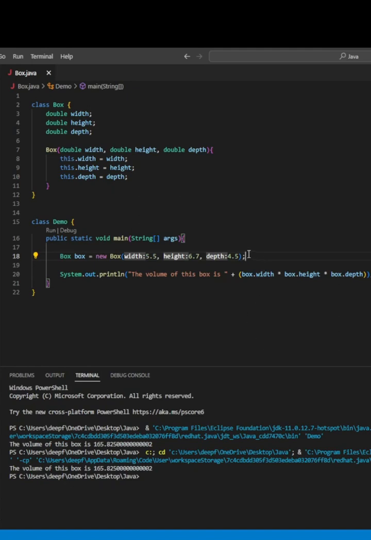165.82.5. Okay. So now instead of using the dot notation, we're just doing it all at once as we create the object, and we're passing in the parameters. Because we specified a constructor, we now have to pass in parameters. Okay. Our next step here, we see that we're printing out the volume of the box, and we're using the dot notation to access those variables.